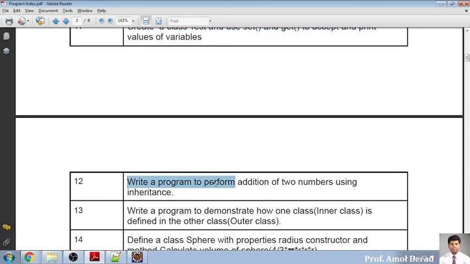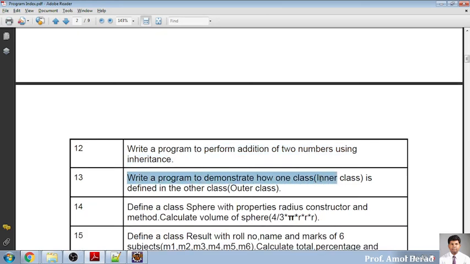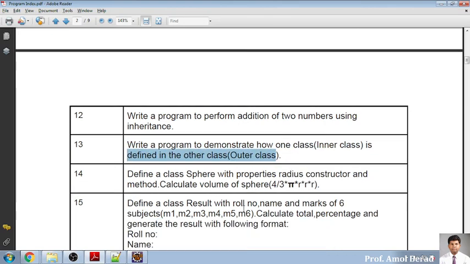Now write a program to perform addition of two numbers using inheritance. मैंने अभी तक सिखाया नहीं तो मैं आपको पढ़ाऊंगा नहीं ये. Okay, and write a program to demonstrate how an inner class is defined in another class. ये मैंने आपको सिखाया नहीं.